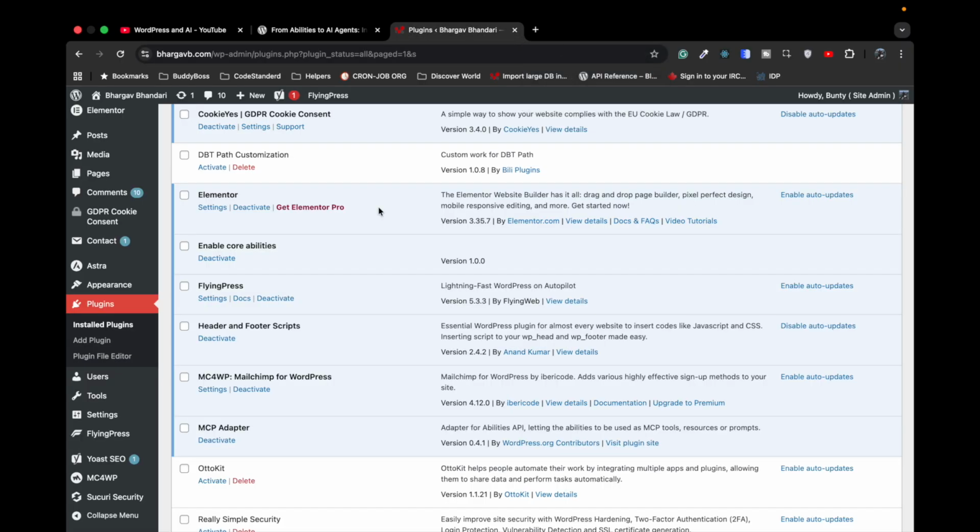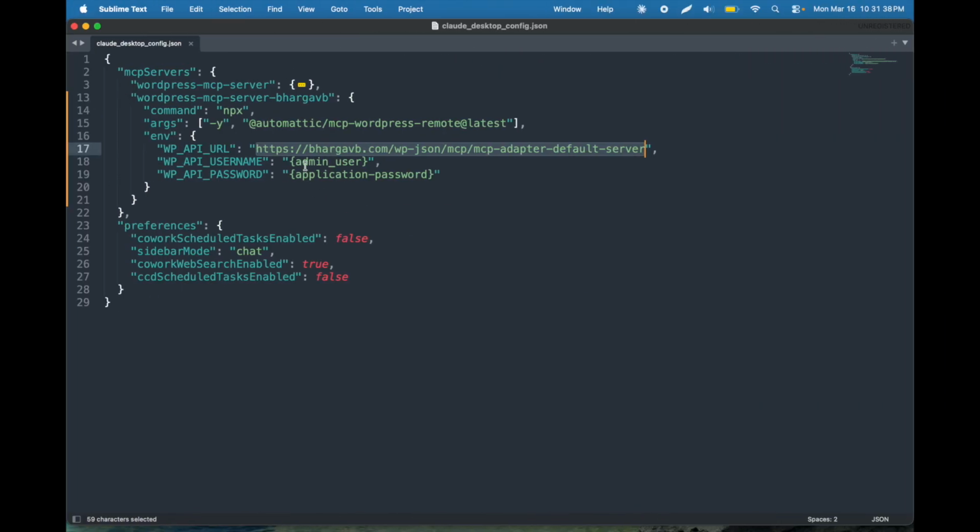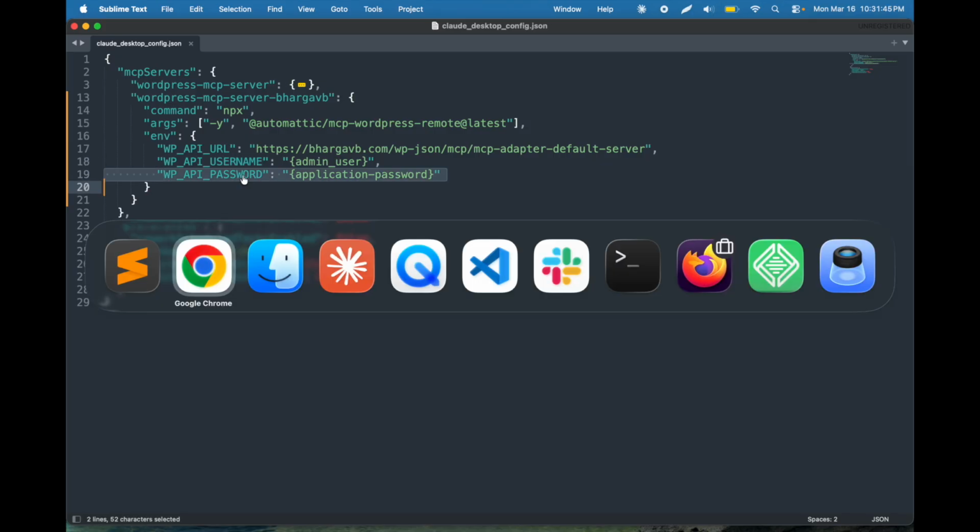Now again I'm going to refresh this. Now it says forbidden, you are not allowed to do that. That means now the REST API is available, but we cannot perform this without authentication. Another thing is that we have to give the WP API username and API password.